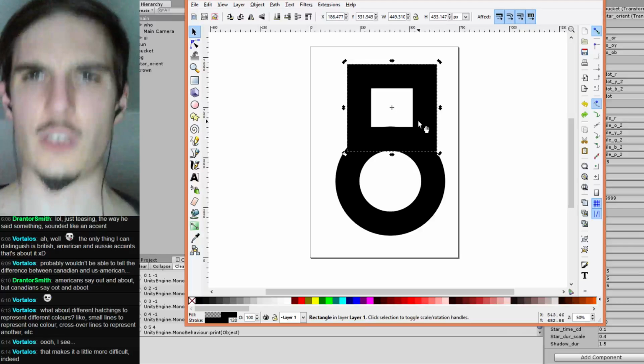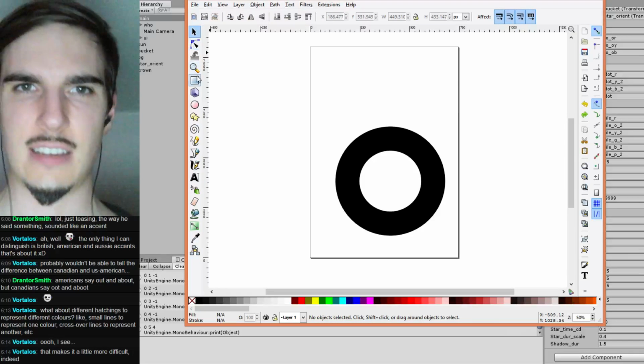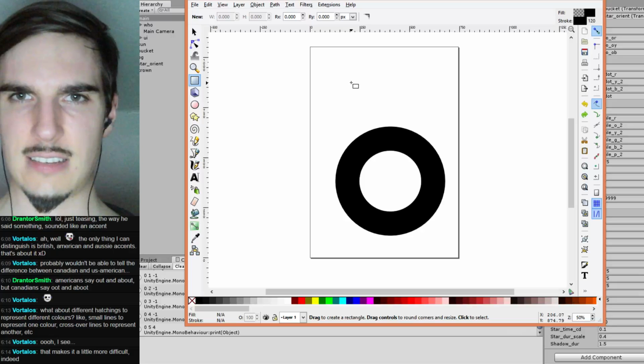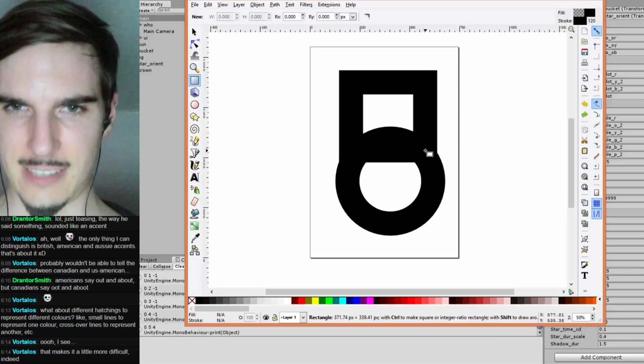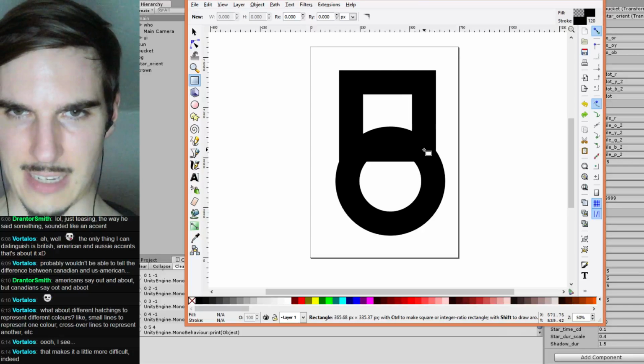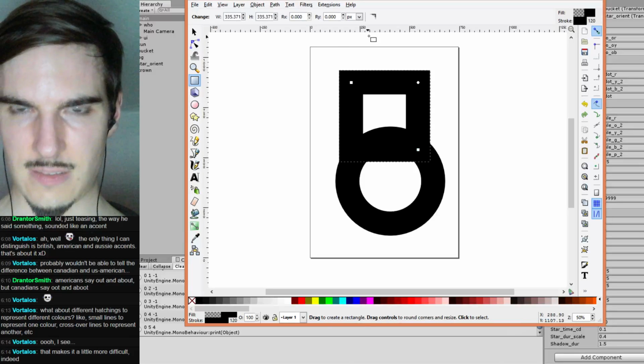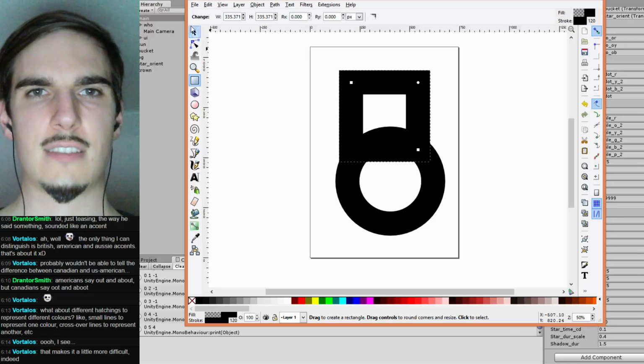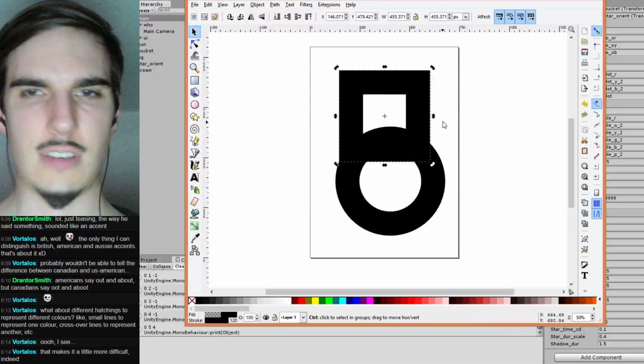All right, so actually, I should make sure that it's the right size first. It doesn't have to be exact. It really doesn't have to be exact. But that's pretty close.